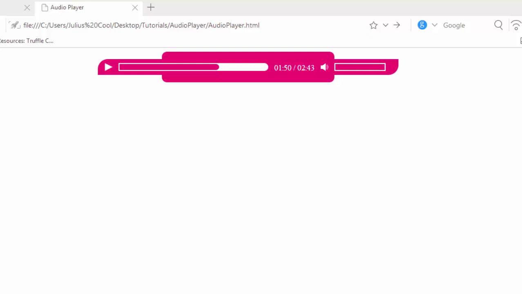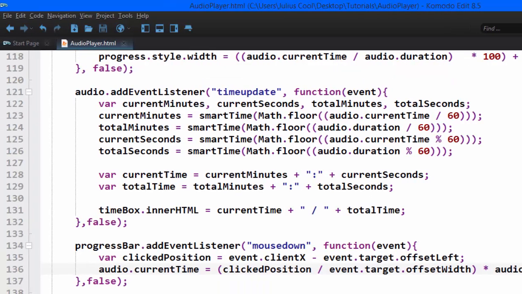In this lesson, we are going to add the volume functionality. When you click on this, you're going to change the volume. Okay, so we go back to the code from where we left off last time.